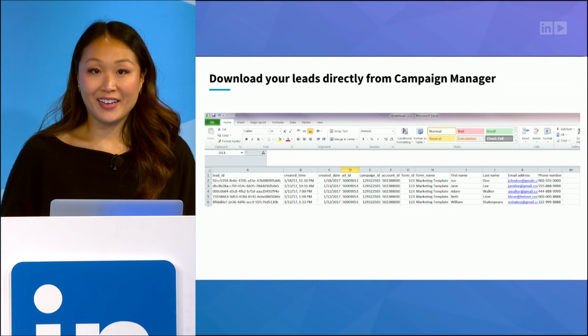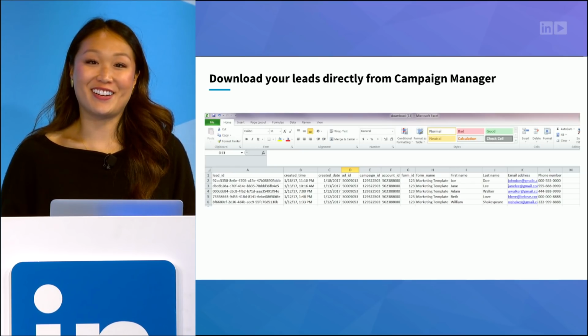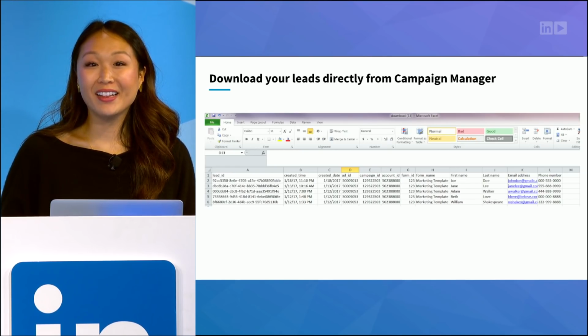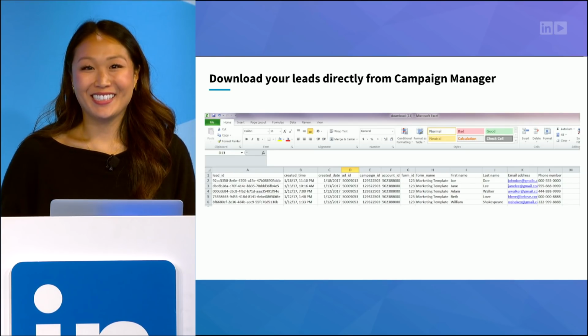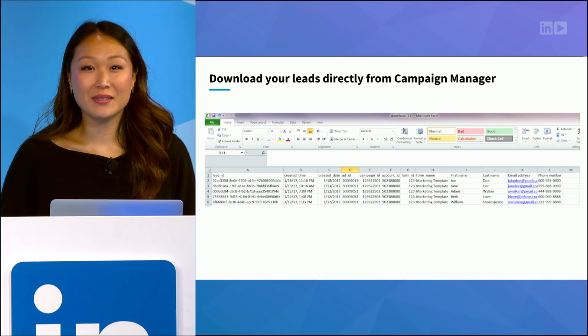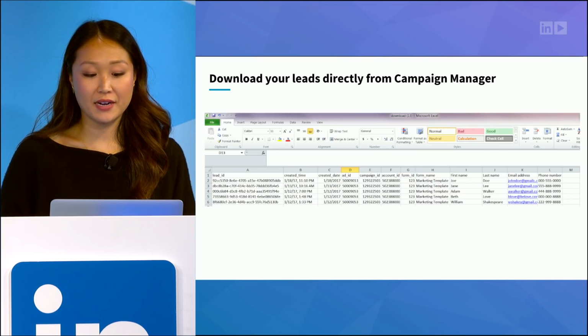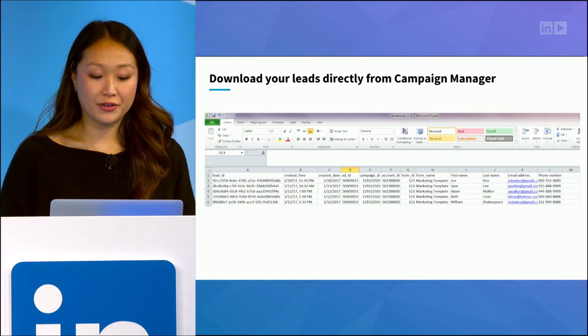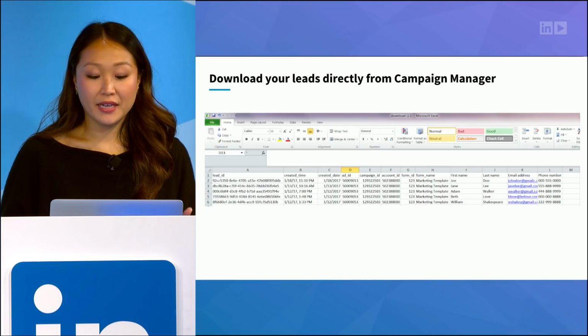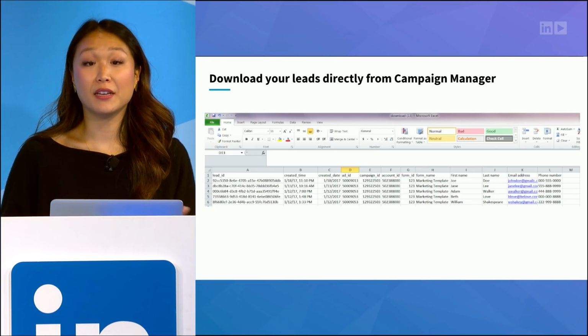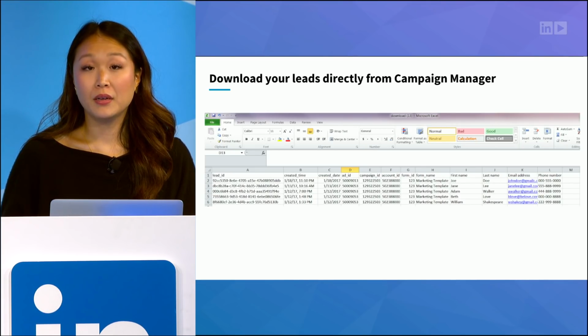Great, and finally, you're thinking, wow, I generated all these leads, I've got my CPL, how do I access my leads? There are two ways to access your leads. The first is to go into Campaign Manager and directly download them as a CSV file. You'll see the standard rows such as created time, created date, the campaign ID, the account ID, and then the information that you've asked for.